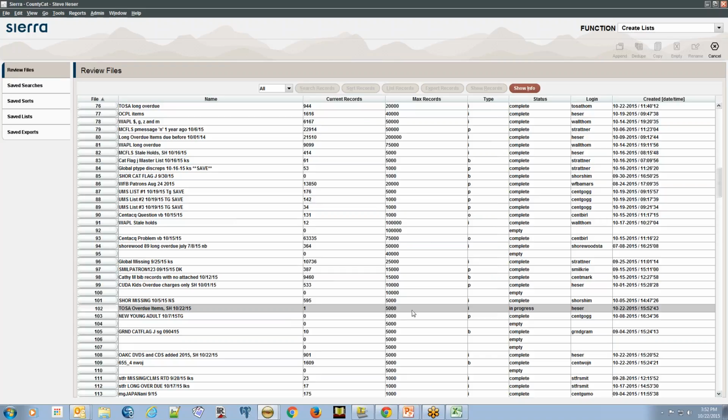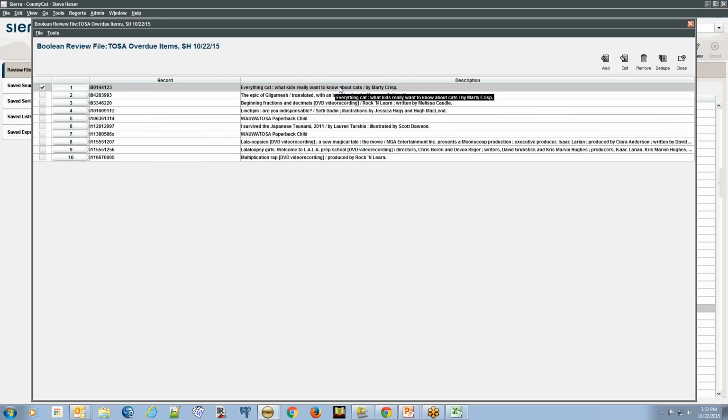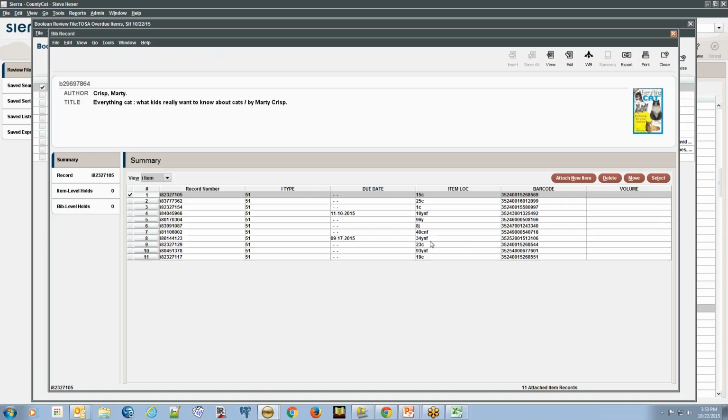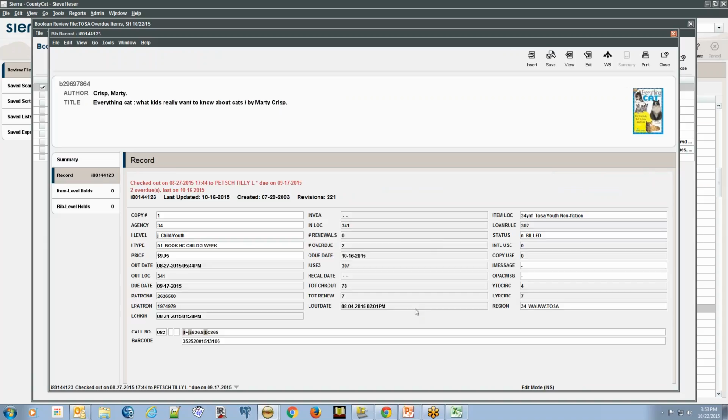And while this is running, I can just show you that it already went. Okay, so we have exactly 10 items that were overdue on, I believe, 9/17/2015. So if we look at these, we've got to go through this stuff again. So we'll find the Wauwatosa item. Okay, and as you can see, it's checked out on 8/27, due on 9/17. It's exactly what we want.